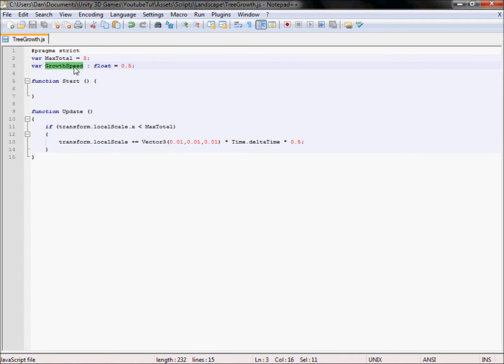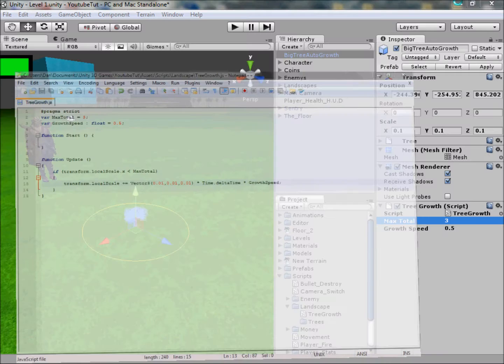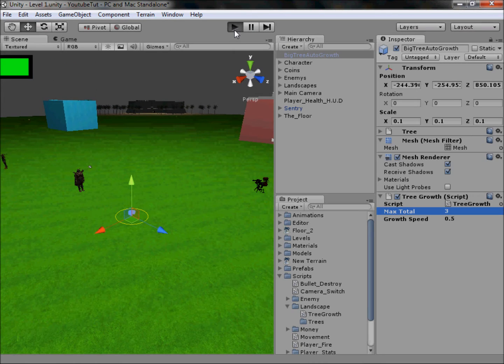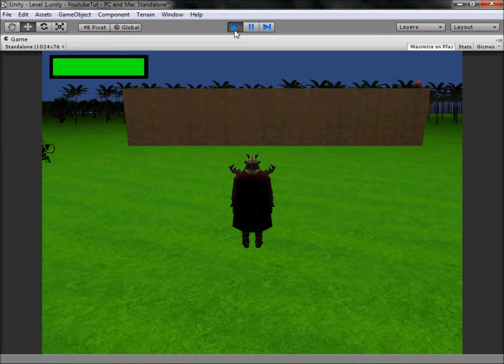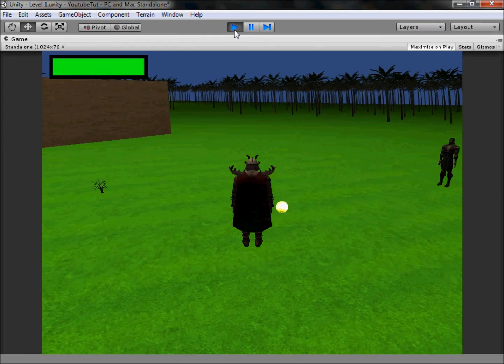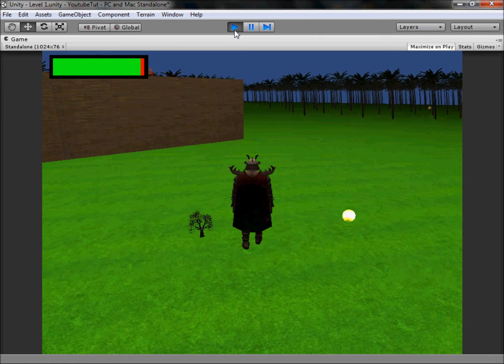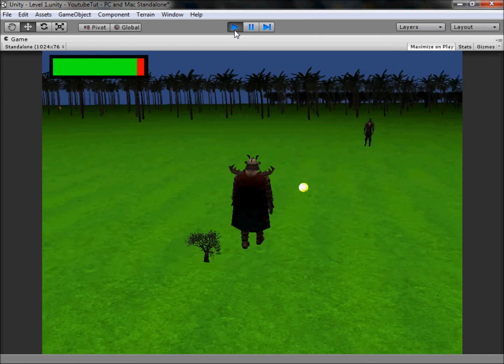So at the moment, it will check the max total. If not, it'll grow it at 0.5, our growth speed. So if we were to put this script on a palm tree, we could change these settings and it would still be the same for the other ones. So if we move this around, position here, yeah, and try again, it'll still work the exact same. As you can see, it is still growing very, very slowly, which is good.